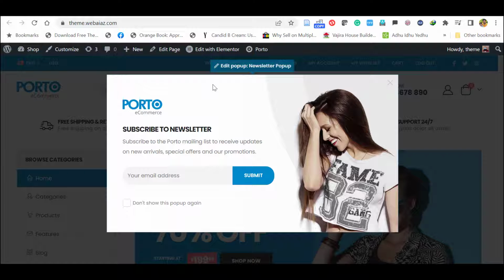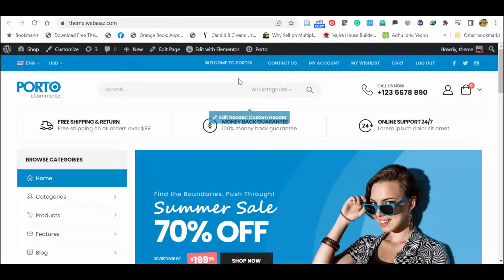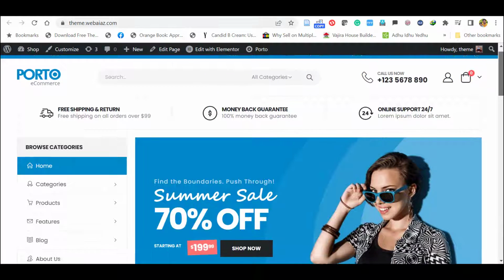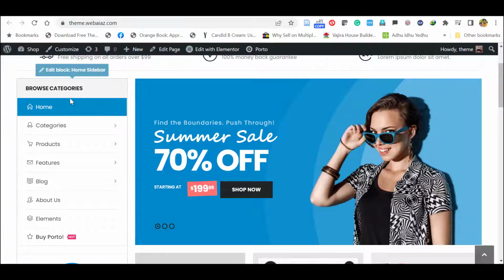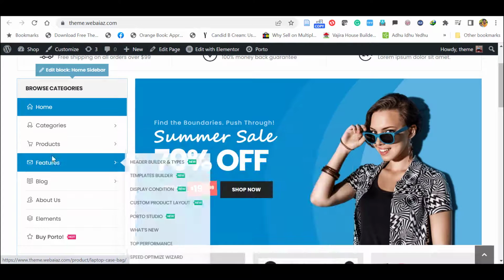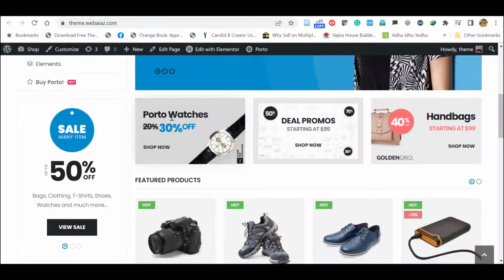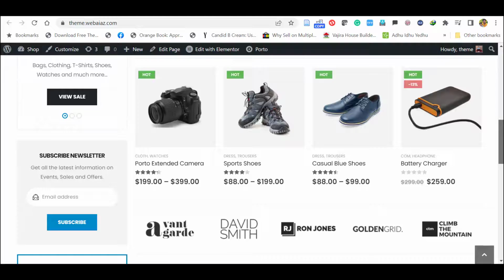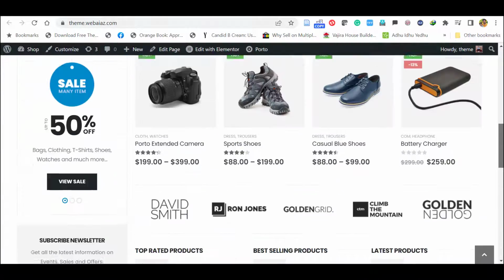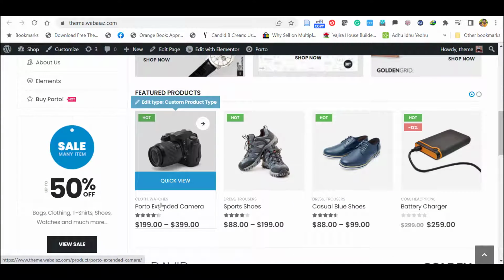Wow, you can see all the demo contents have been installed, with the pop-up newsletter also appearing. So just click to close this one. You can see the secondary menu here and the primary details of your shop, and here you can see the main menu appearing in the sidebar. So this is the main menu, and here you can see the advertisement banners, and then you can see the featured products and other products. So let's click one product and see.